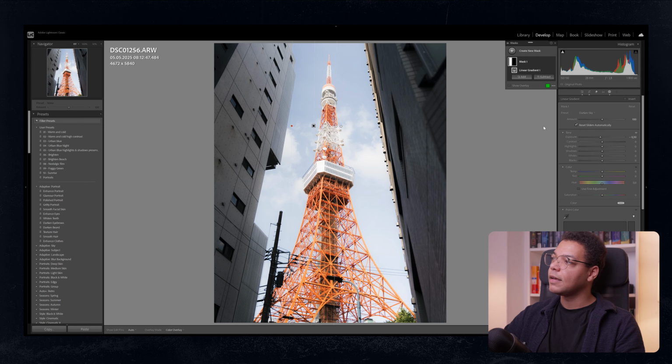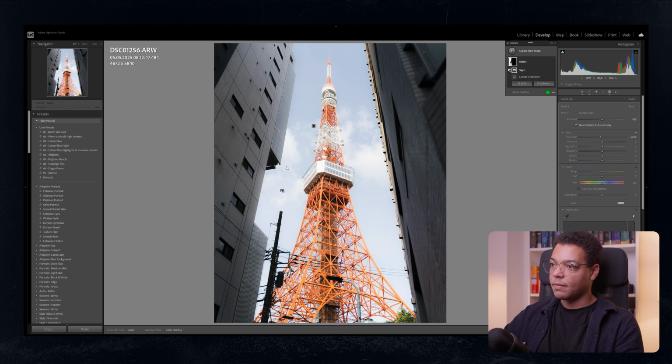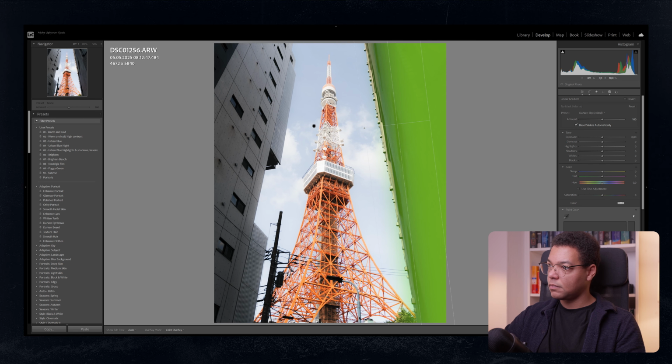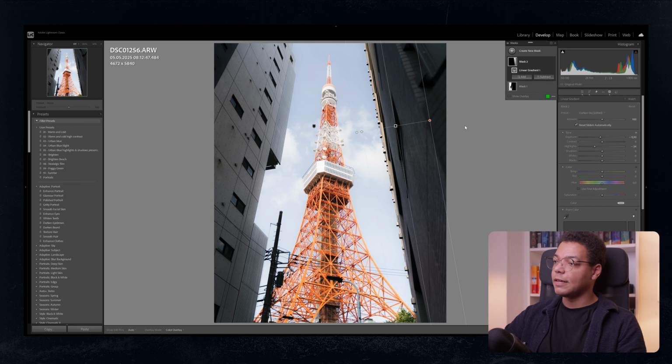So in this case, I can subtract and then select sky. And then what Lightroom does, it automatically subtracts the sky from my mask. So if we show the overlay again, you can see that now only the building and this pole is affected by my effect. And this way, the mask only affects the building, which is what I want. And then I'll just do the same for the right side. And yeah, this is basically it for this one.